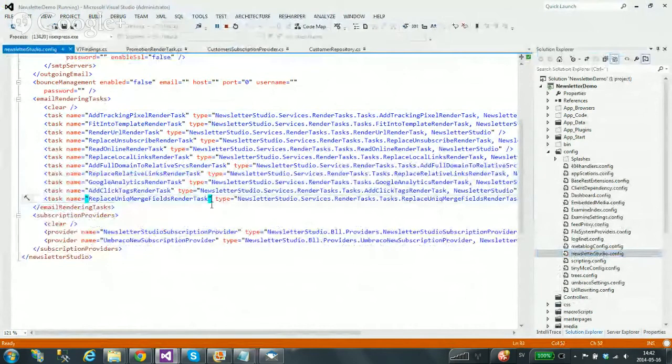So, like the tracking pixel, adding the template around, everything that happens during the rendering process is done with render tasks. So I could write my own custom rendering task and do something that tracks their location or something similar? Yeah, you could do whatever you would like.